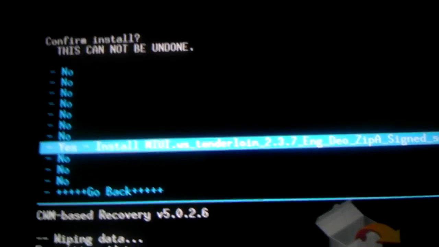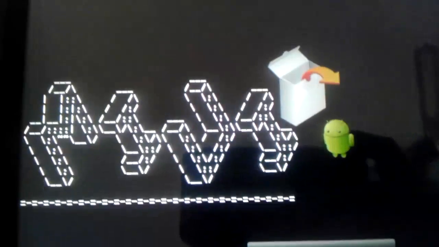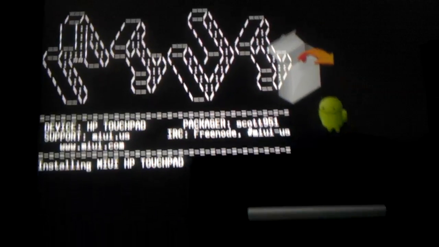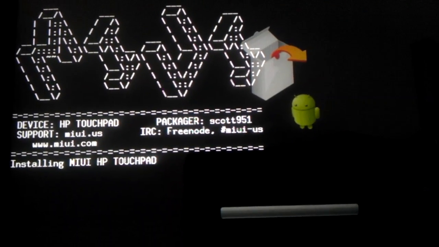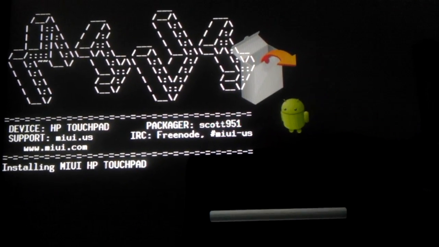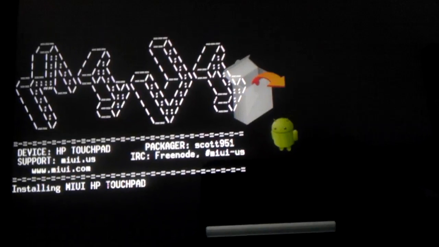Make sure you're installing the right file. Hit the home button again. And it's installing MIUI. Here's the famous logo coming up. I really like this ROM.